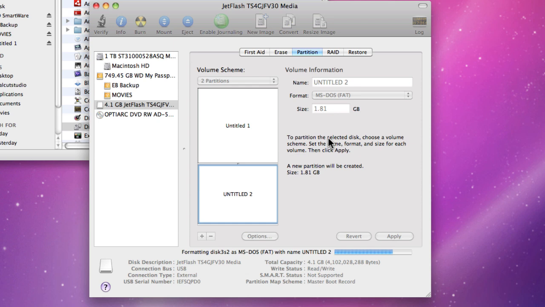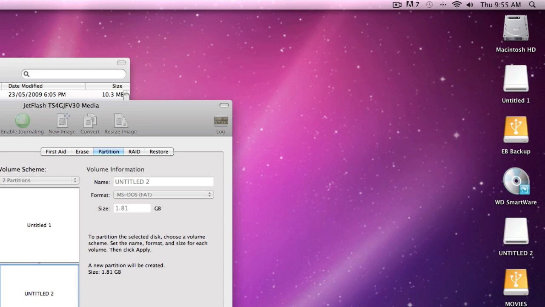We just wait a few moments and there we go. I've got Untitled 1, and in a second, once it's done the Windows side, we'll get Untitled 2. There we go. So as you can see here, we've got our two partitions on the one thumb drive, and you're good to go.